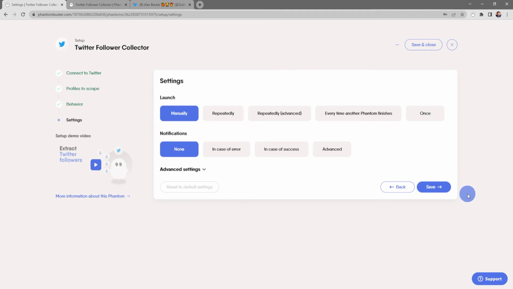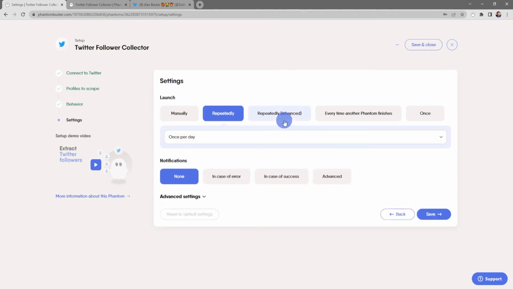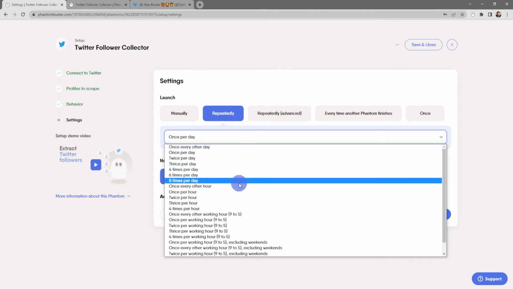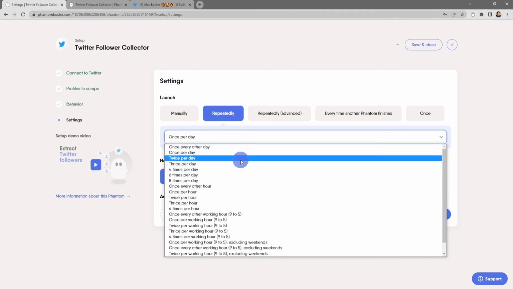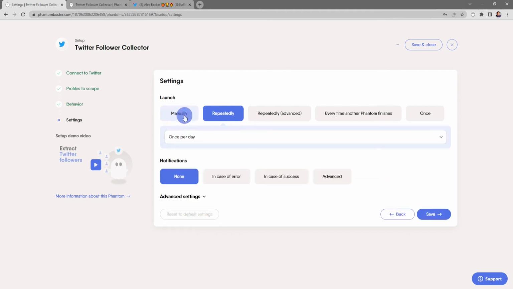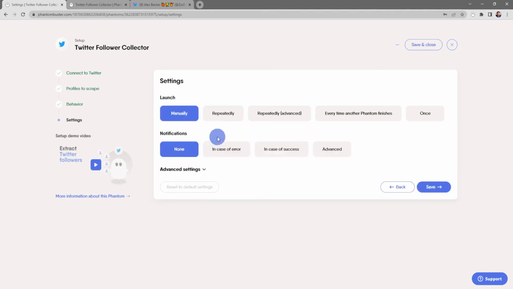Now here's where you choose your launch settings. You can choose to run this manually, repeatedly, advanced, every time another Phantom finishes, or just once. If you choose repeatedly, you can choose in the drop-down section how many times per day you want to run this Phantom. For this tutorial, I'm just going to choose manually.